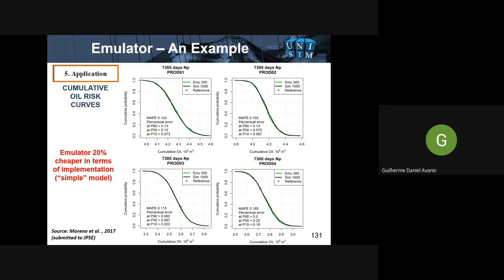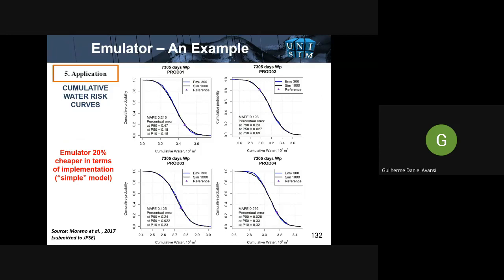And as we use the proxies, we use the emulator here to build the risk curves. As you can see here, the emulator is in the green color and the simulator results is in black here. And this is the reference. So we can see the emulator is emulating the simulator output for the cumulative oil for different wells. Using the emulator it was possible to save 25%. This is 25% for a simple model. What I mean by a simple model is that this model doesn't have a long execution time. So this is the main reason that we save a small amount of time here. When we go to a more complex case, this time tends to increase. And this for water is the same. Here we are using the emulator to build the risk curves.